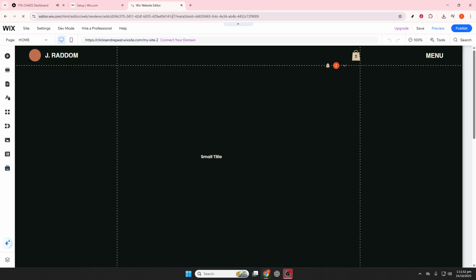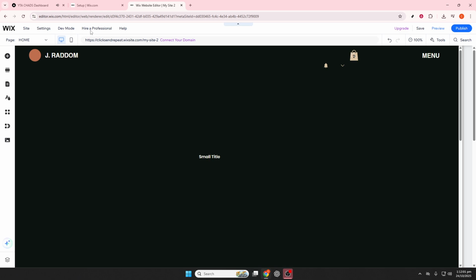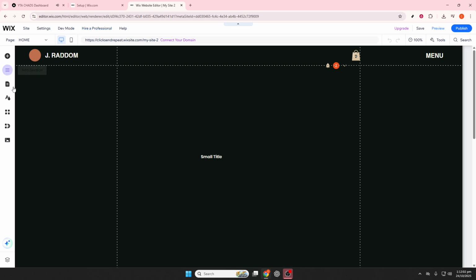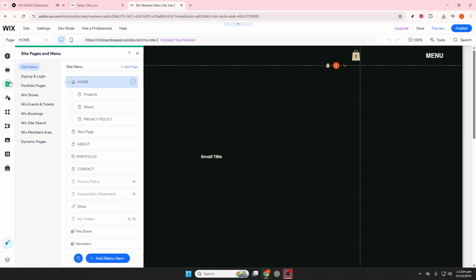With your editor open, the next area of focus is your category page. From the Pages panel on the left, locate and open your category shop or collection page. This might be labeled as Shop, Collection, or Category, depending on how you've set things up. It's essential to ensure that your product gallery on this page is connected to your store collection, which acts as the dataset for your products.